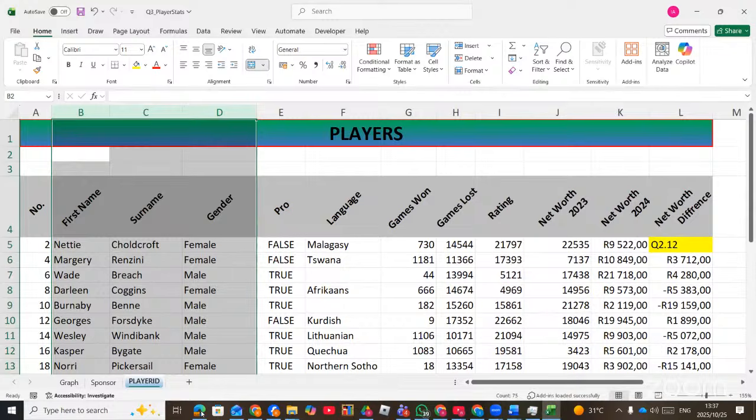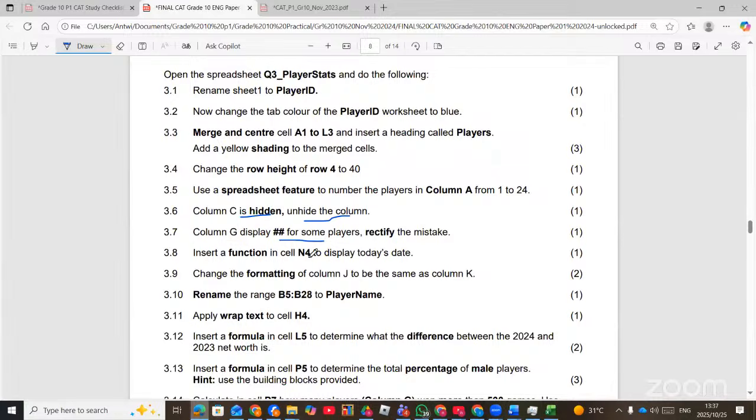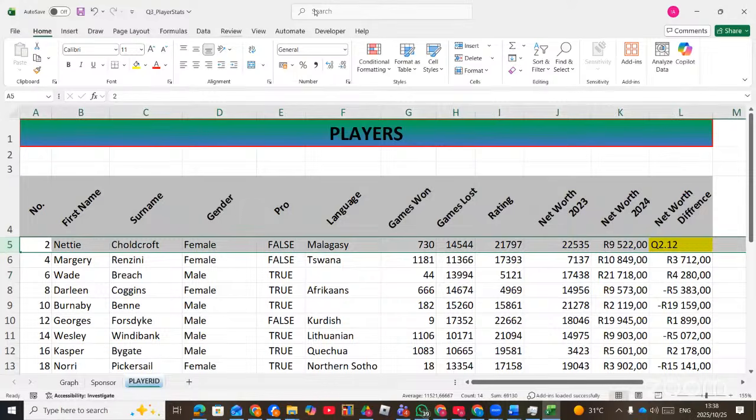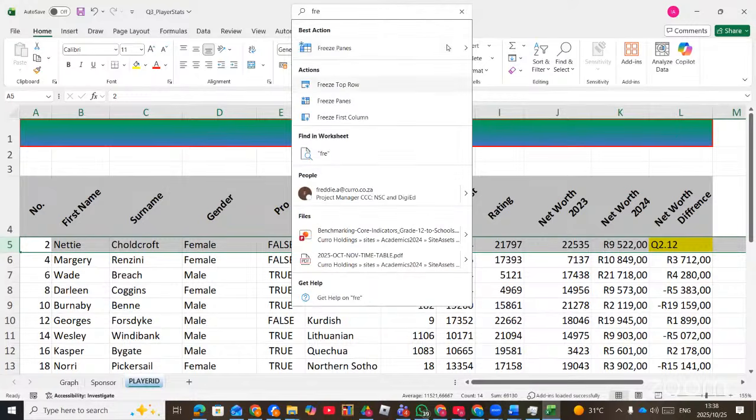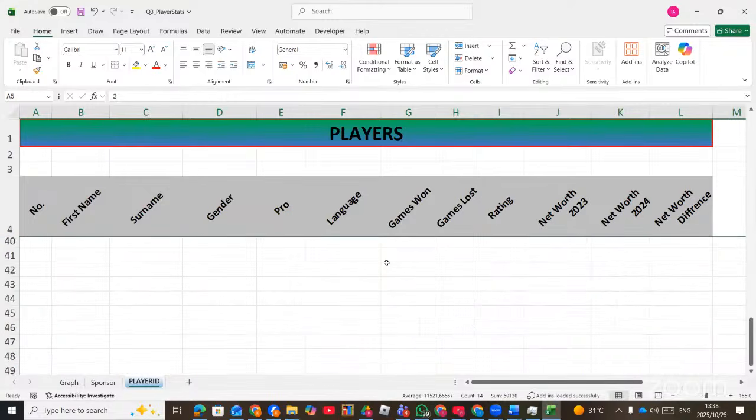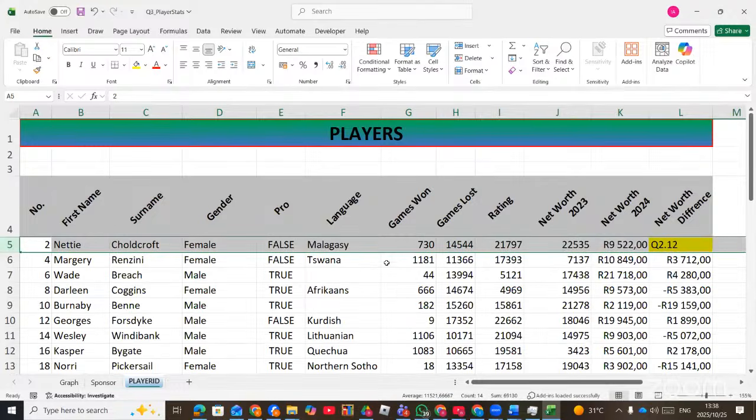And then again, insert a function in N4 to display today's date. Now, before that, let me go to freeze panes. Let's say we want rows 1 up until 4 to be locked, so that when you scroll down, you always see 1 to 4. Then you go to the next one, which is 5, and then you select what you call freeze panes. Then you choose freeze panes, so that when you scroll down, 1 up until 4 will still remain. The rest will scroll. We call it freeze panes.